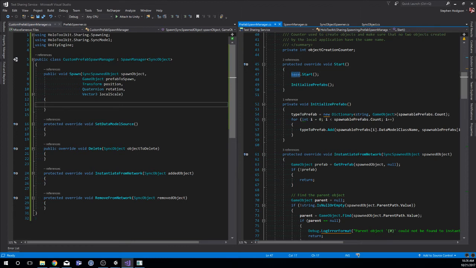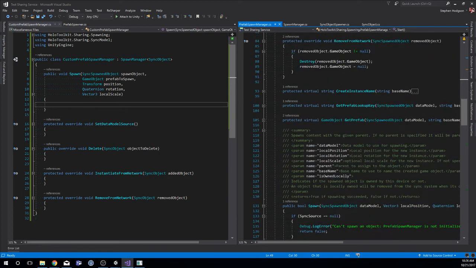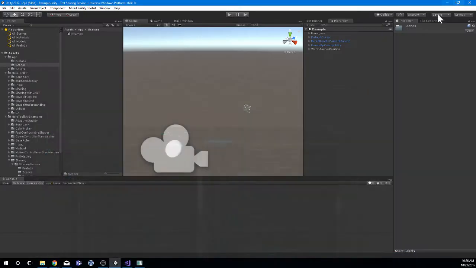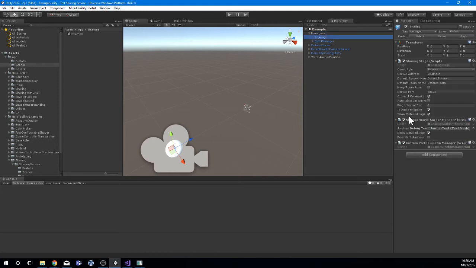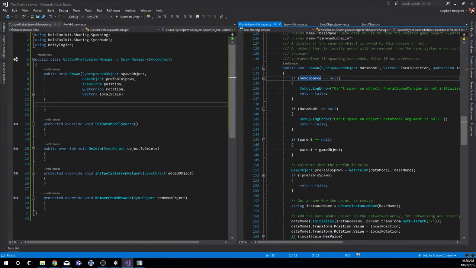So they called the base start. I don't think we really need to do this. So we'll go into the thing here. The sync source, essentially, is the root object that I showed you guys here, that was on the sharing stage when you start up. You'll get the list of your objects, and this sync source is the root of that.